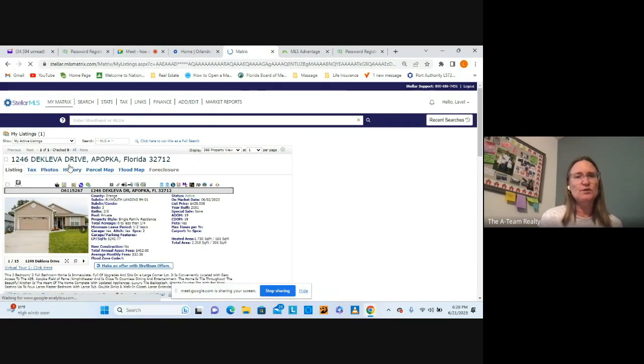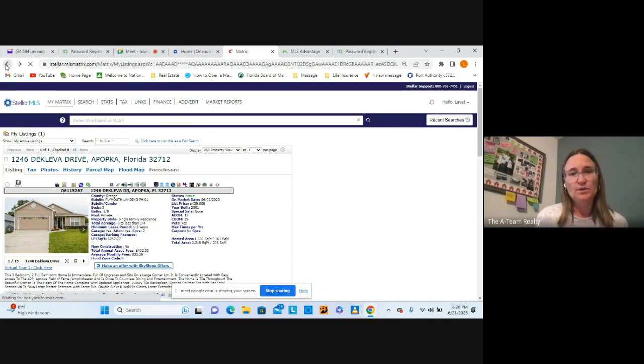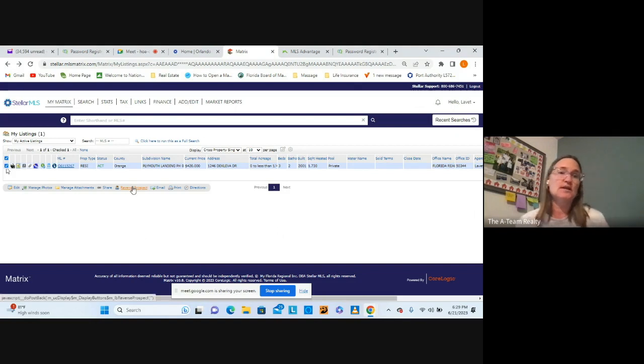Actually, it says it right there on this screen too. It's in two different places. If you select the listing, if you check the box on the left, then it says reverse prospect on that bottom menu there, but it's also on the listing. That same menu's on the listing when you open the listing. So it's right there. It says reverse prospecting.